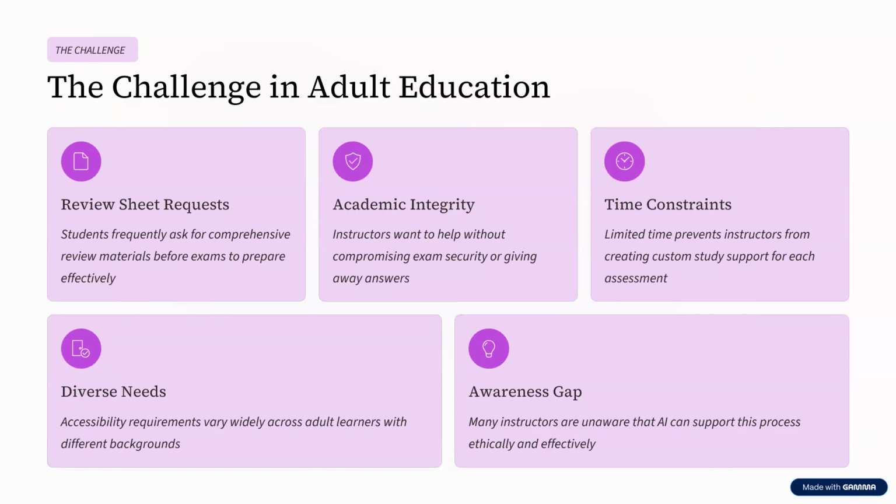So instructors want to help without compromising exam security or giving away answers. Those time constraints is what I just talked about. It limits time, prevents instructors from creating custom study support for each assessment. So a lot of times, sometimes we just don't have the time to create a review sheet for every quiz, every test, every exam, especially making sure that we're not compromising any type of academic integrity.